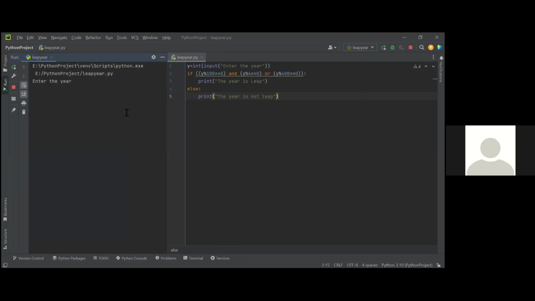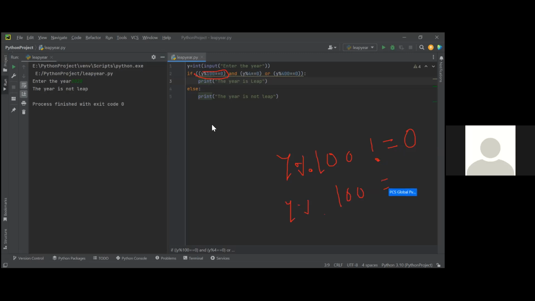One thing, Gayatri. In the first line on your screen, you write year percent 4 is not equal to 0, and then you write it. Understand what I am writing? Everybody, this is what actually needs to be written.